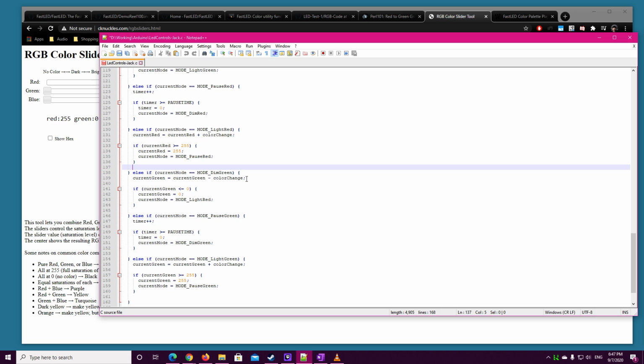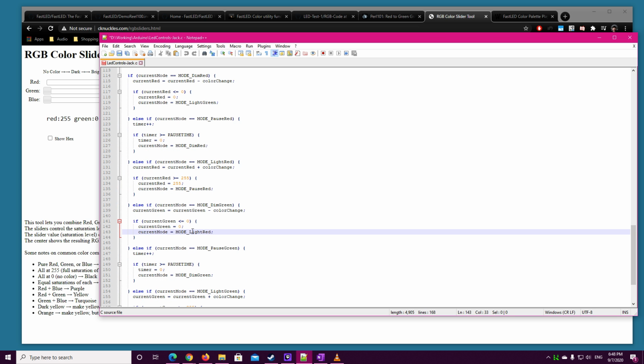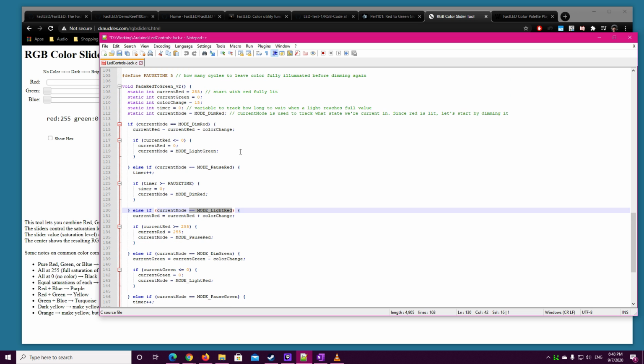If you wanted to stop at red when it gets to the full value, you could use something like this, where you have different modes or states of behavior where it figures out what to do. And so just cycling all the way around, when you've finished lighting red, it reaches the maximum value, then it pauses at red. And then again, same thing. Just use the timer until it reaches that max amount of time, then start dimming red again.